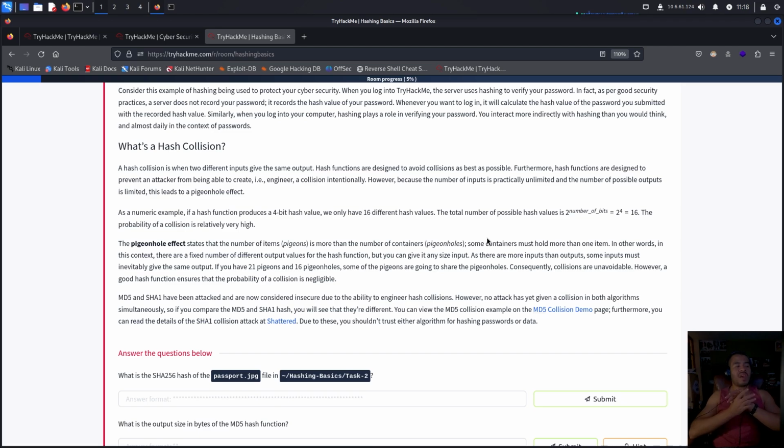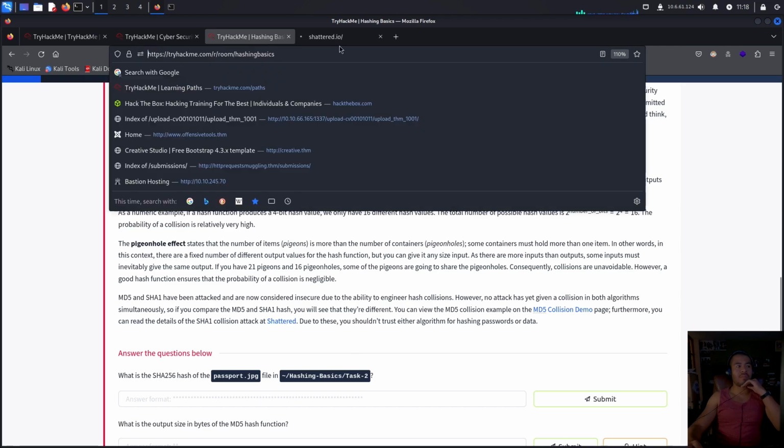MD5 and SHA1 have been attacked and are now considered insecure due to the ability to engineer hash collisions. However, no attack has yet given a collision in both algorithms simultaneously. So if you compare the MD5 and the SHA1 hash, you will see that they're different. You can view the MD5 collision example on the MD5 collision demo page. Furthermore, you can read the details of the SHA1 collision attack at Shattered. Due to this, you shouldn't trust either algorithm for hashing passwords or data.